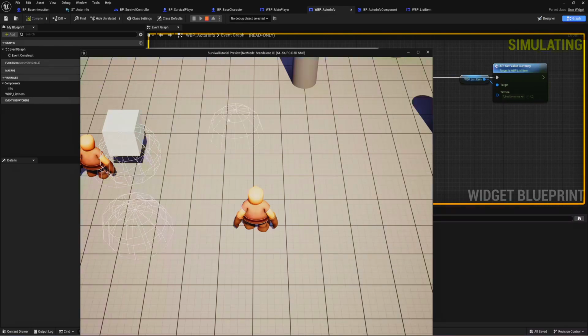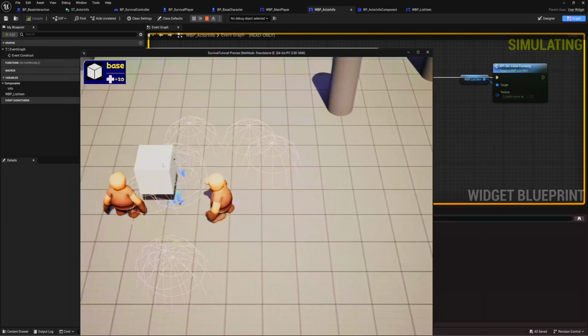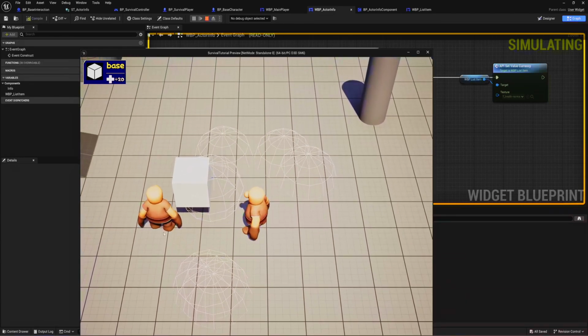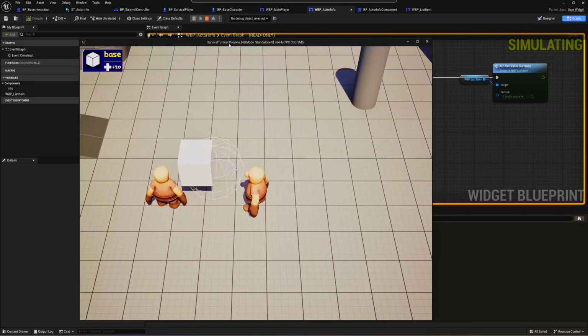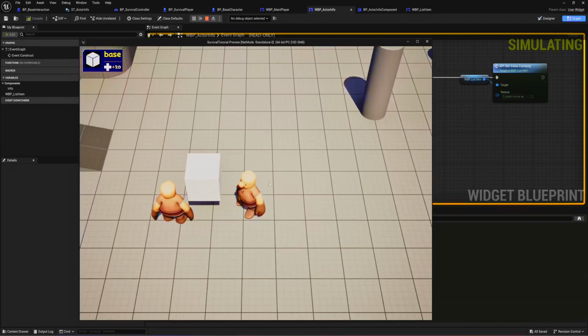Now, the next step that we gotta do here is that we need to make sure to get near our object, and we need to have some kind of indicator, maybe something to tell our character that we are near an interaction object or an interactable actor or something like this.